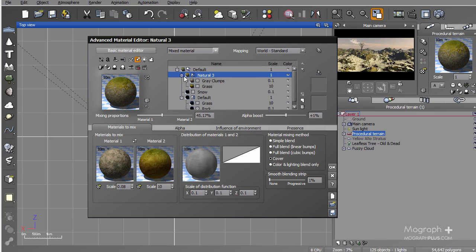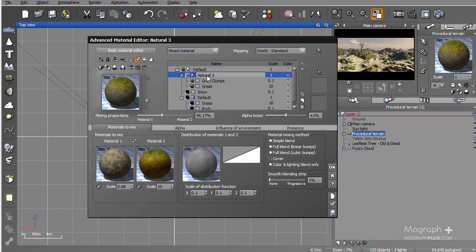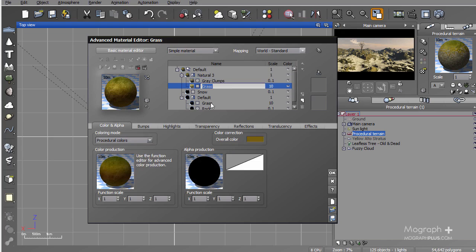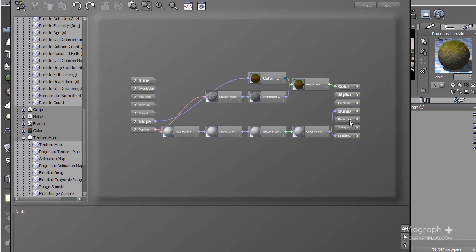And the next thing would be, as you can see, if you go to this gray and this grass, you have this alpha. Even though you have this alpha 2, it kind of blends them together, this distribution of material. But here you can control the alpha of these 2 layers. So let's go ahead and right click and edit the function, and here is our function editor, and see here is our alpha.